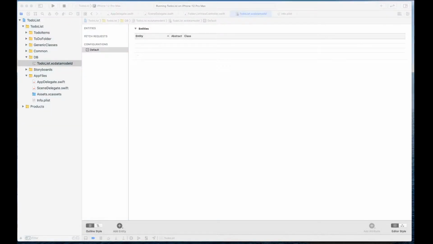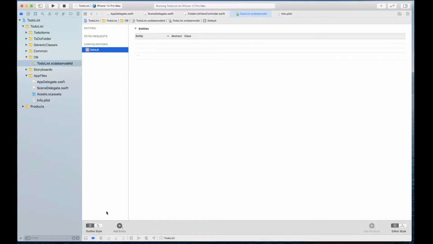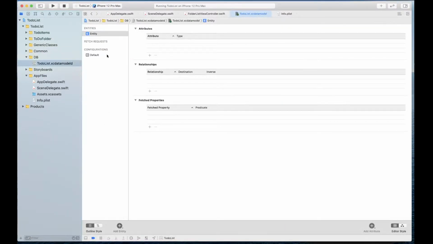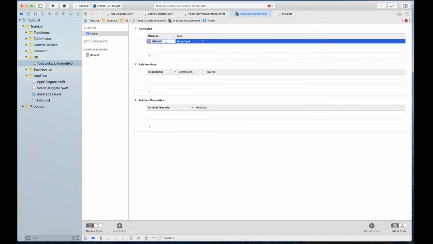So let's go ahead and set up our core data entity. We're going to click on this and add entity, and we're going to name this first entity folder. This folder is going to have two attributes or two columns. One is going to be folder, and it's going to be type string, and another one is going to be title, which is going to be of type string. So that's going to be the first entity.